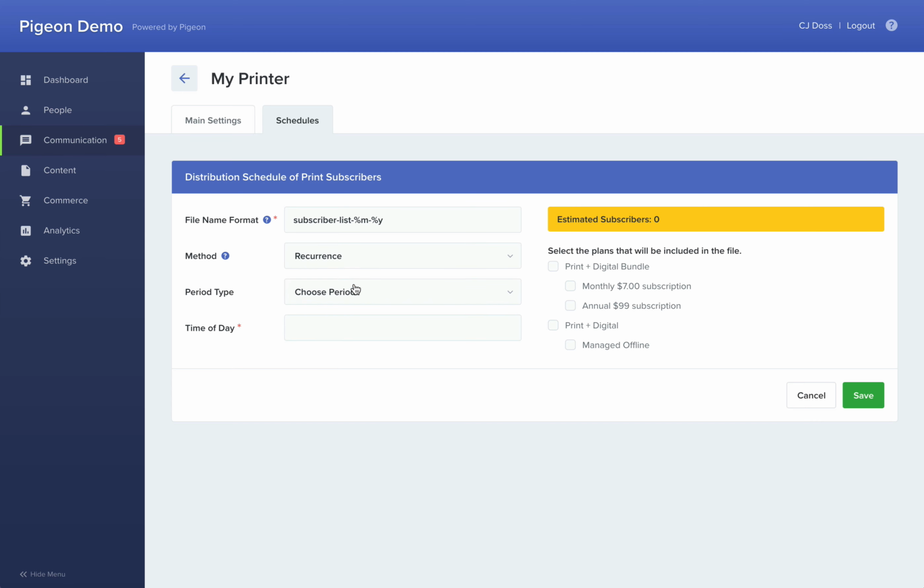If the method is set to recurring, you can choose between two periods of time, weekly or monthly. Weekly, you can select the days of the week you want it to be sent. If set to monthly, you can select the specific days of the month you want the file to be sent. Then you can set the exact time of day you want the file to be delivered.